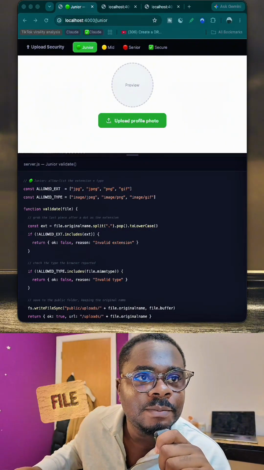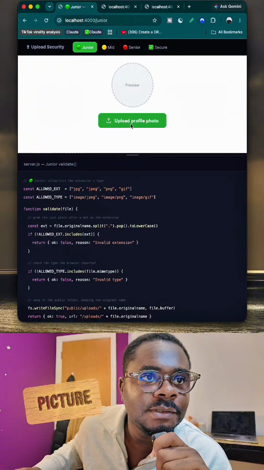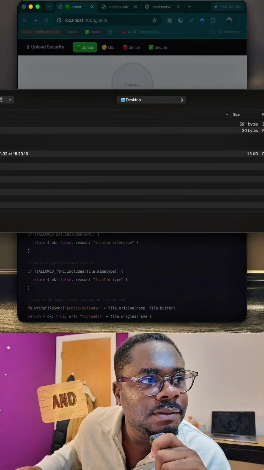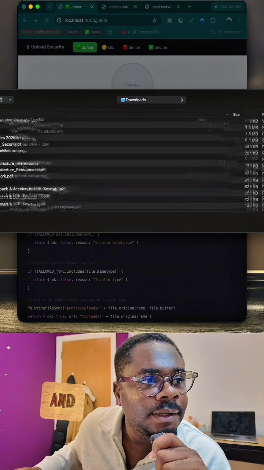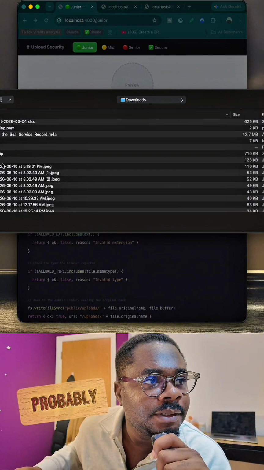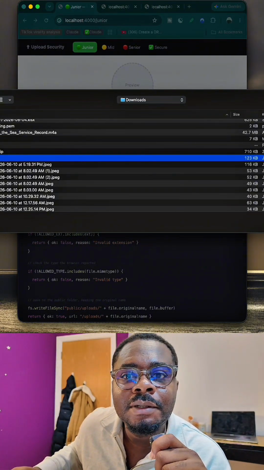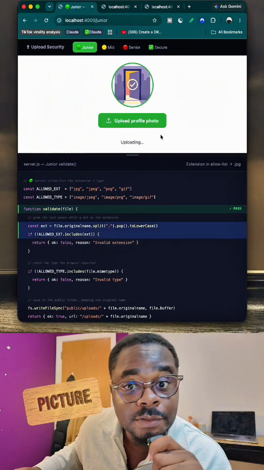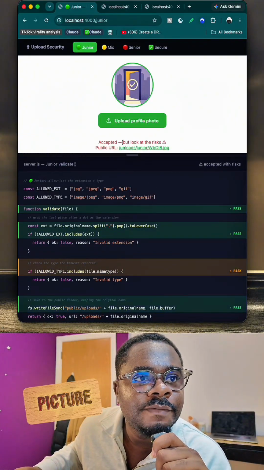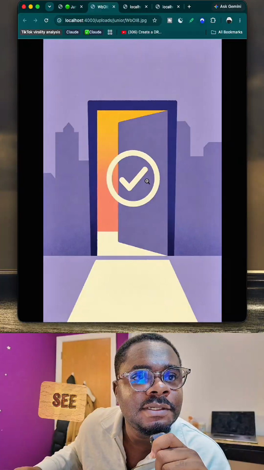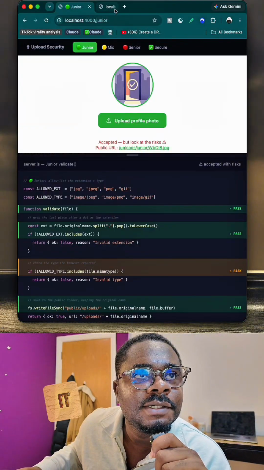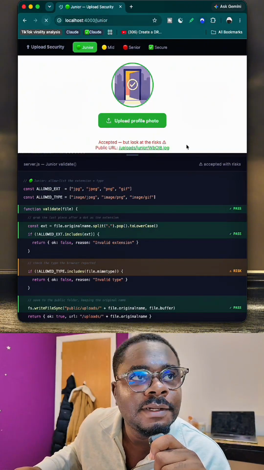This is a basic file upload. You just upload the profile picture. You can see I can go and look for a profile picture, and probably any picture will do, and upload it. I hope this isn't a terrible picture. Oh, good. Just have a profile picture. Everything is fine. I can see the image here. I can access it. So everything looks fine.